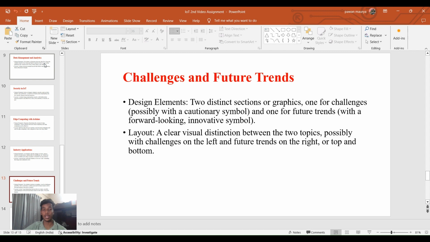And the challenges and future trends. Design elements: two distinct sections or graphics, one for challenges and possibilities with cautionary symbols, and one for future trends with forward-looking, innovative symbols. The layout: a clear visual distinction between the two topics, possibly with the challenges on the left and future trends on the right, or top and bottom.